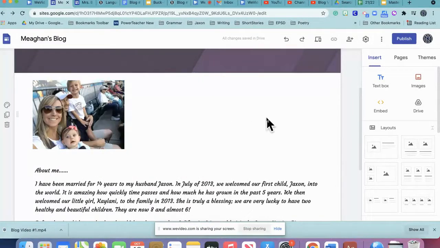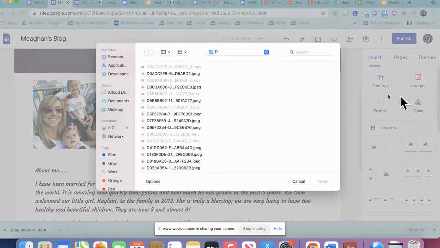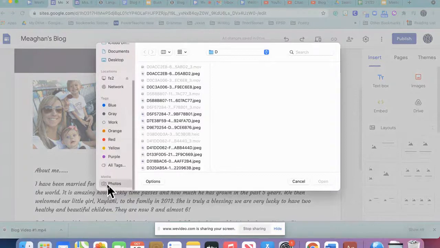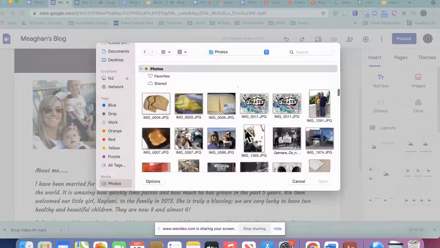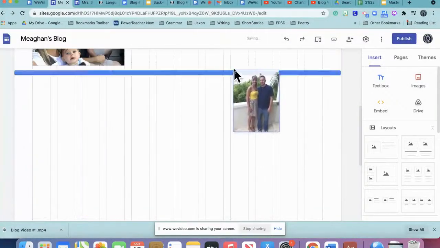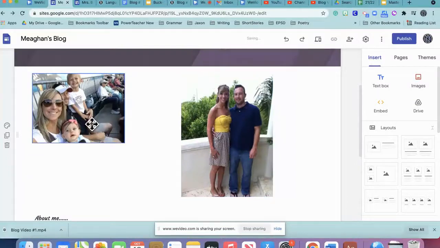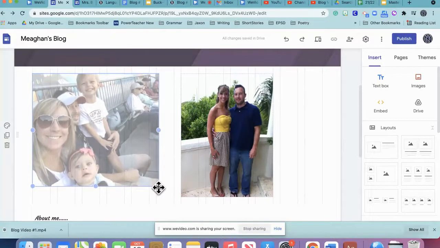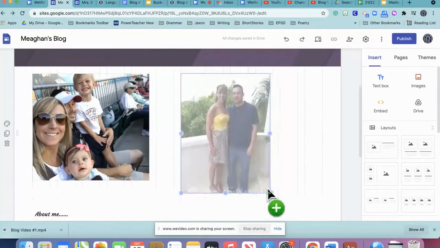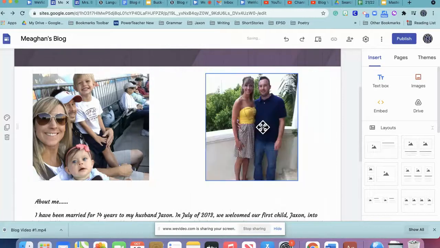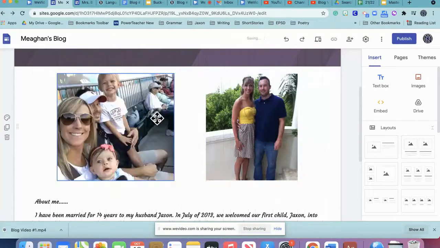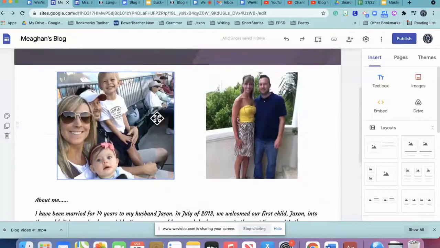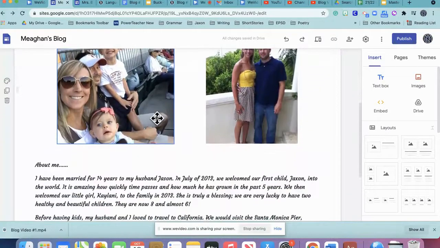If I wanted to add another image, I would keep it there, and I would follow that same process again. Images, upload, go to where your photos are, find the photo you want, and place that one in again. Now, in order for these to be side by side and to be equal, I'm going to have to resize things, because you want them to kind of match up so that they fit nicely on the page and are aesthetically pleasing to the eye. Okay, so I added my images.